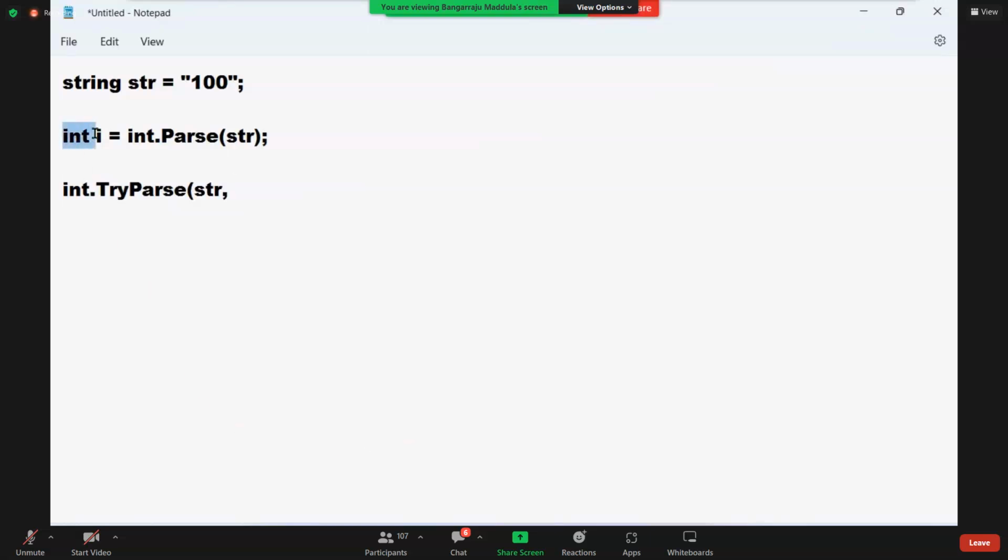Why did you declare this one? To hold the value. To capture that value, we declared int i, correct? Now the declaration will be done here, like this: out int i. What is that out? I'll tell you, we'll talk about that. But the declaration will be done at this particular point, out int i. The converted value will come to i here, and here also, the converted value comes to i.